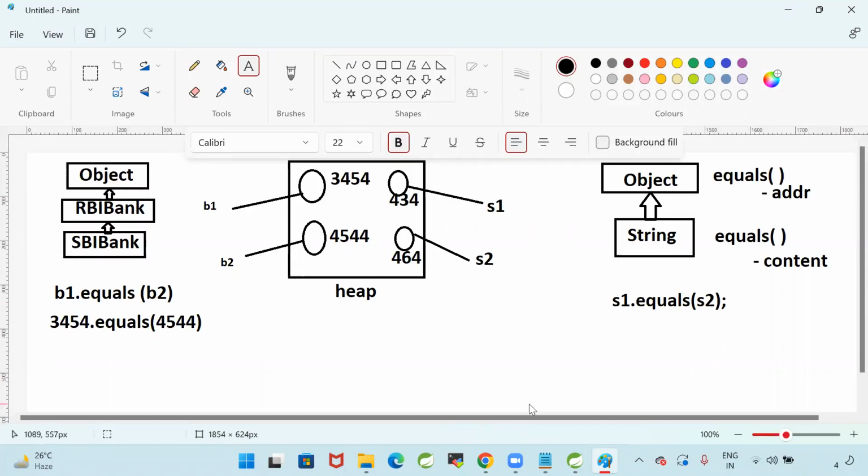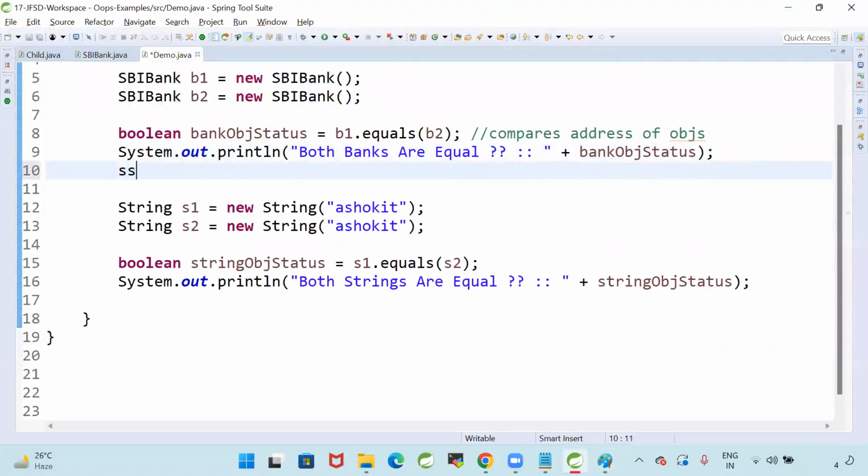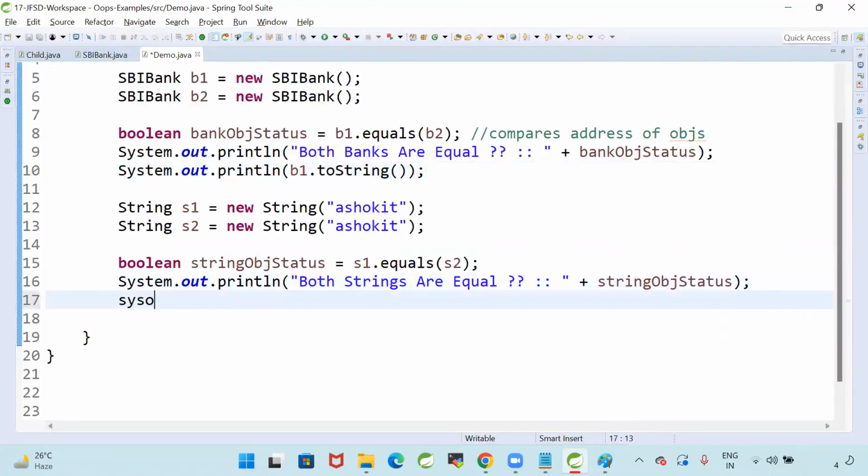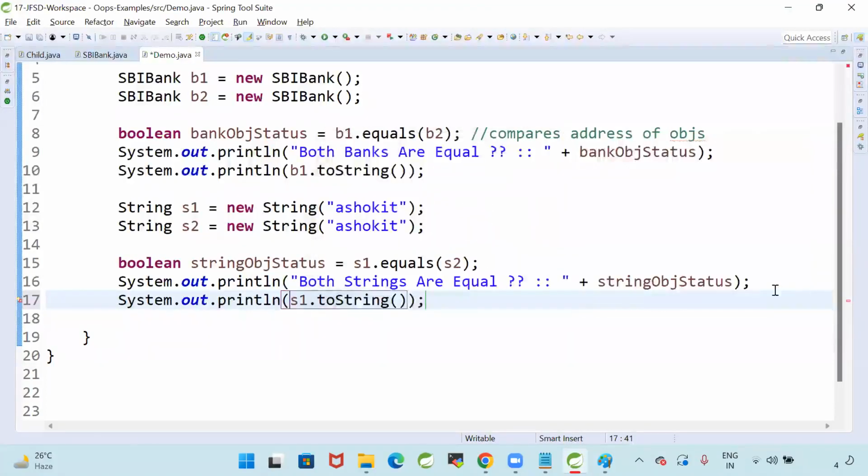Now, can I write one more example? Can I write one more thing here? Yeah, I'm going to write System.out.println(b1.toString()). And here I'm going to write System.out.println(s1.toString()). What is the method I'm calling? toString. b1.toString(), what will it do? Come on, man. What will it do?